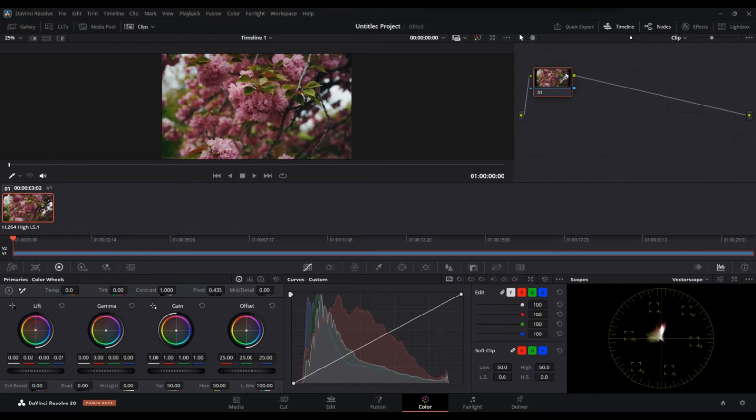Start with basic adjustments like lift, gamma, gain, and offset from the primary wheels panel. Lift controls shadows, gamma affects midtones, gain adjusts highlights, and offset shifts the overall tone and brightness.